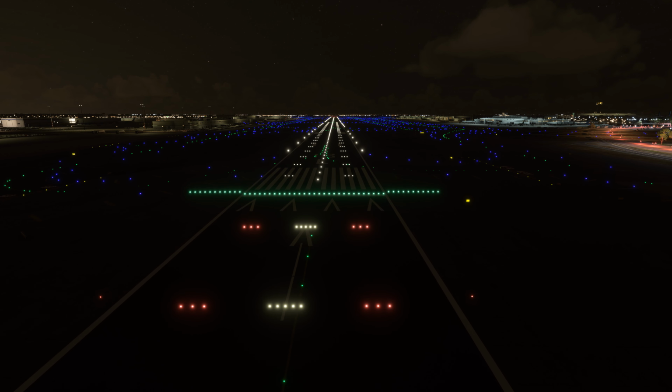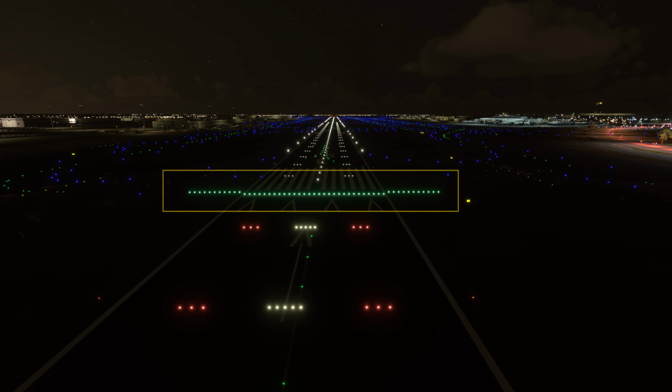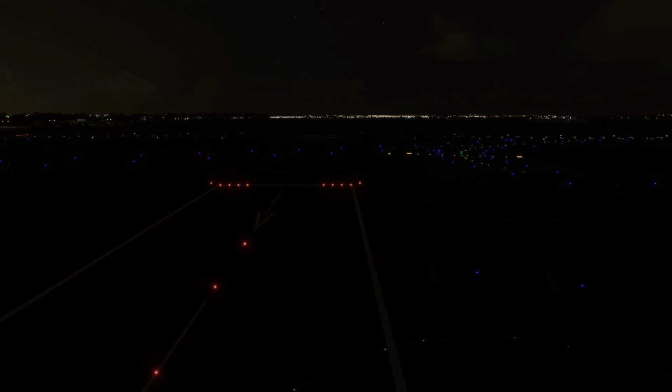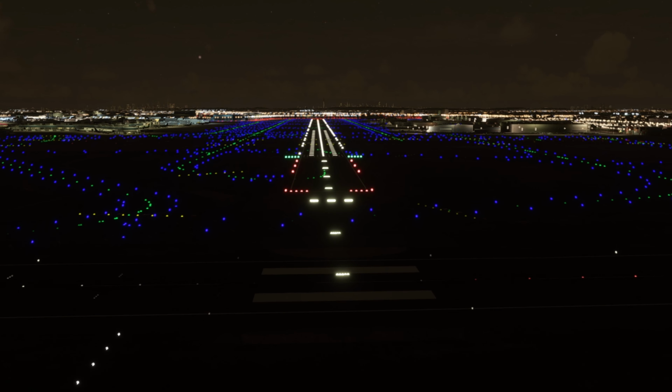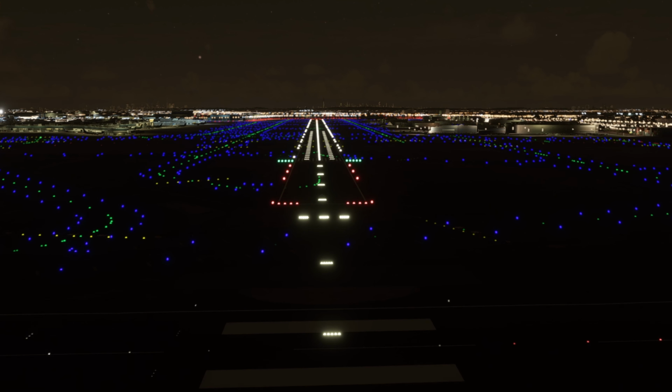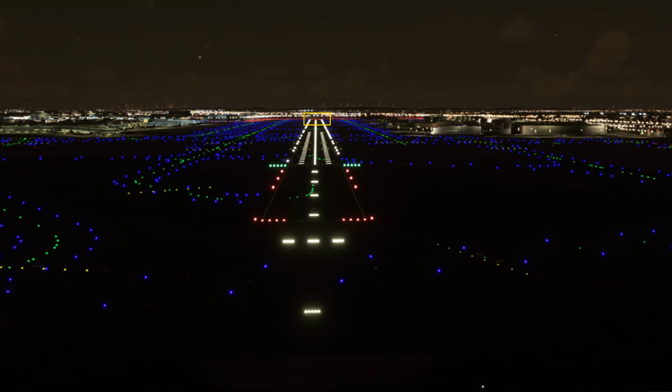Marking the beginning and end of the runway are lights that emit red towards the runway and green away from the runway, so that departing aircraft can see the end of the runway in red, and arriving aircraft can see both the beginning of the runway, green lights, and the end, or the red lights, at the end of the runway.